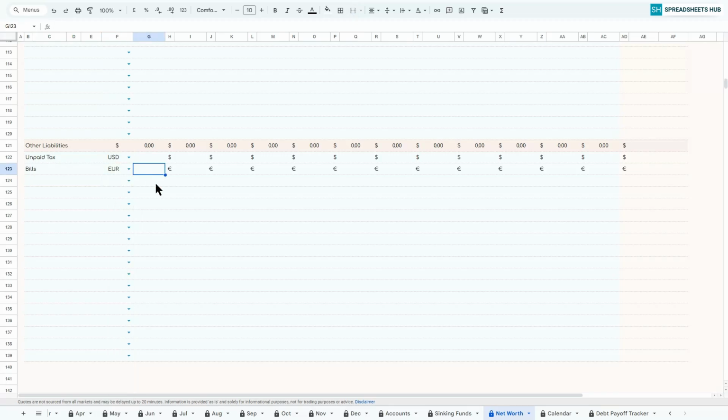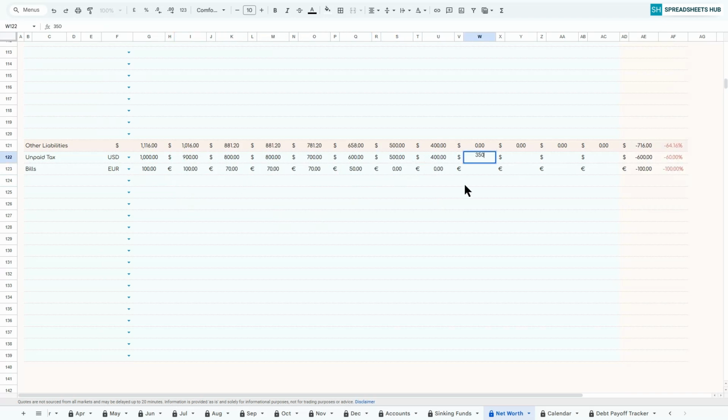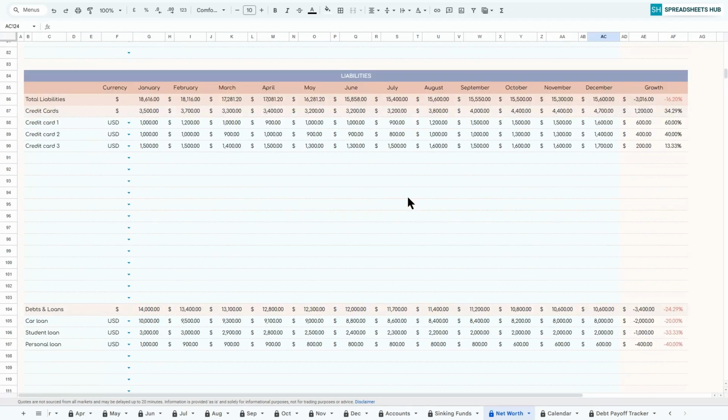You can also specify transactions in any currency, and the amounts will be automatically converted to the base currency at the current exchange rate. Enter the data by month. The total data is also calculated automatically.